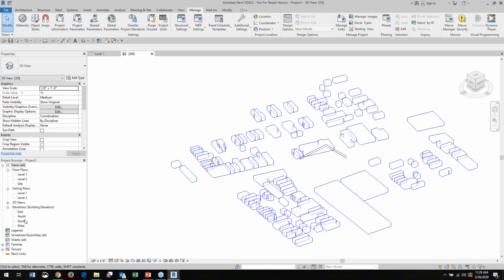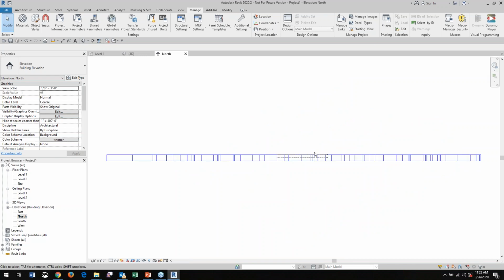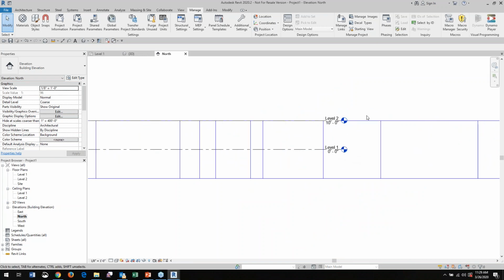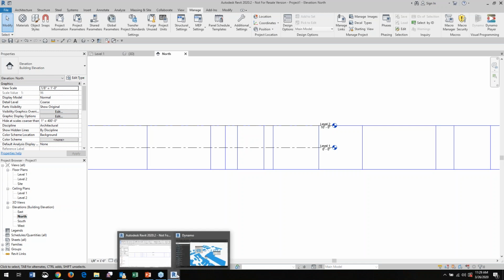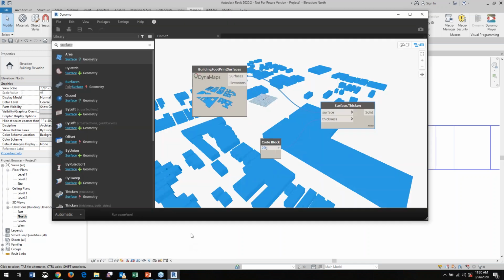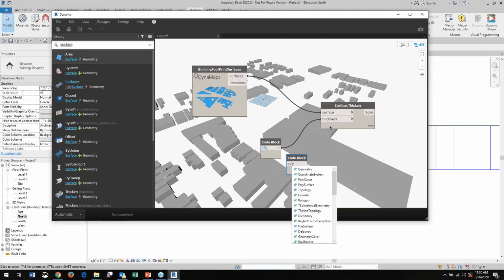If I go into a section view or an elevation, when I thickened it symmetrically by the surface. So I can go back into Dynamo and clean that up real quickly. So what I can do is create another new node here and say x divided by y. Or no, x divided by 2. That makes sense.